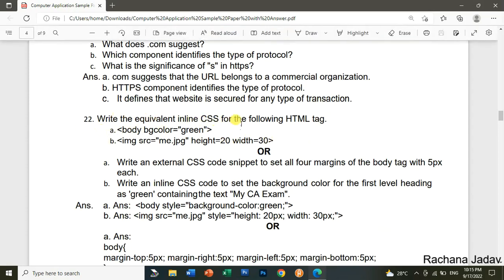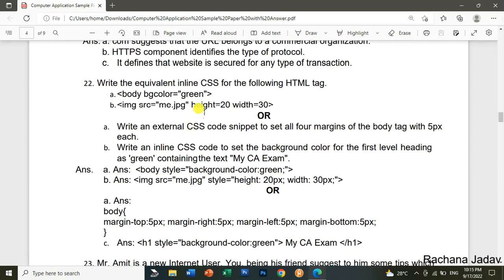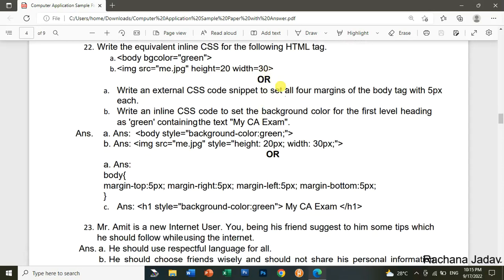Write the equivalent inline CSS for the following HTML tag. यानी ये tag के लिए आप inline कैसे लिखोगे वो आप बताइए. So body bgcolor is equal to green. IMG src is equal to me.jpg height and width. So and with that again the internal option is given. So very good. Over here there is also a part of coding again. Write an external CSS code. See here it is given external. Remember inline and external is different over there. So code snippet to set all four margins of the body tag with 5 pixels each.